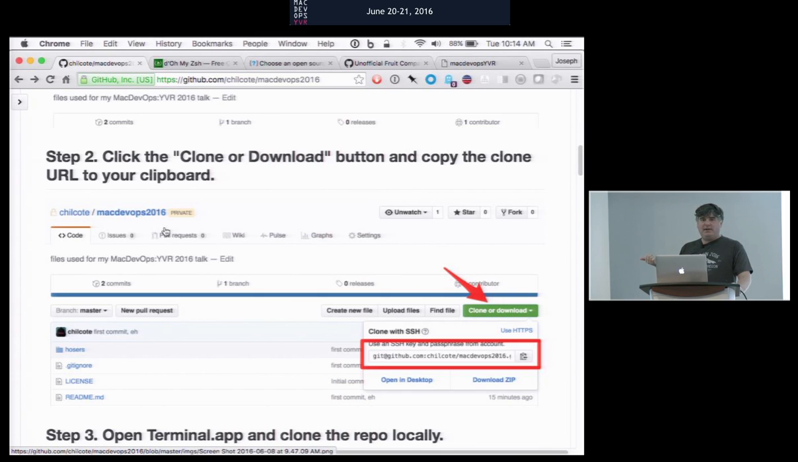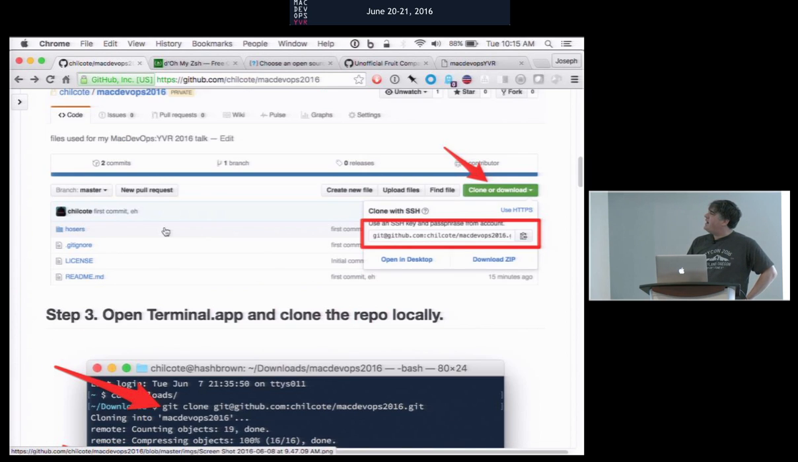So is anybody, I see a lot of heads down. Anybody who already is a master at this, please help your neighbors if they're trying this out. Has everybody gotten to this point where they forked and cloned? Man, you guys are tired.